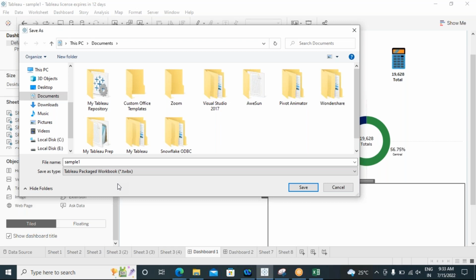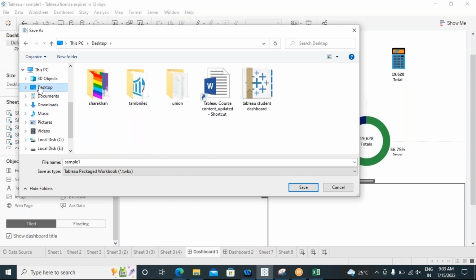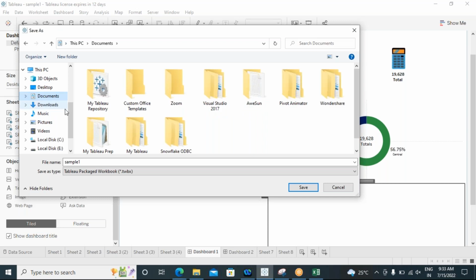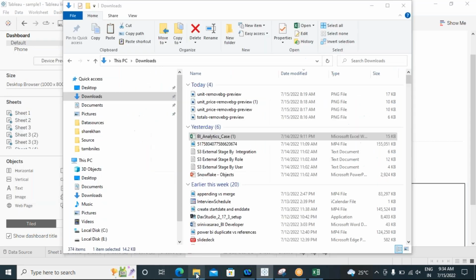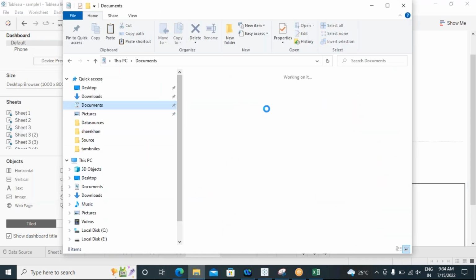Suppose whatever file I have, I saved it in .twb. So go and check that file, in Documents. You can select it and open it with Write Documents.